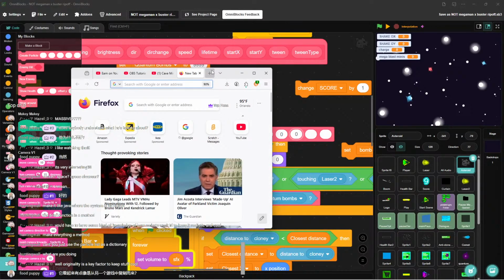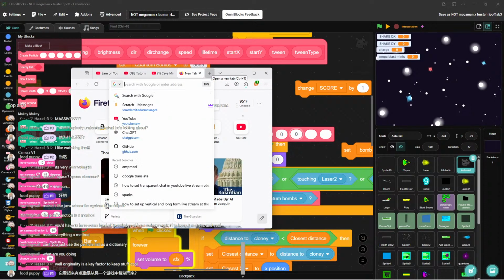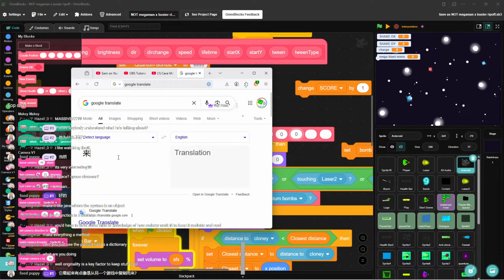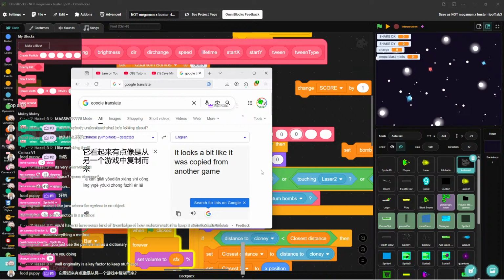What is this Chinese chat? It looks a bit like it was copied from another game. What specifically? If you mean like the movement in a bit of the code, yeah, I kinda followed a tutorial on that. With the art, I made all of the art, all of the assets, like the spaceship, all the lasers, all the asteroids, are all mine. I made that completely.